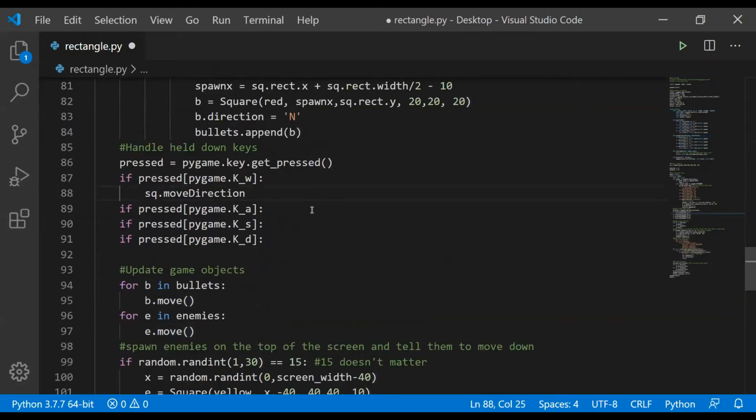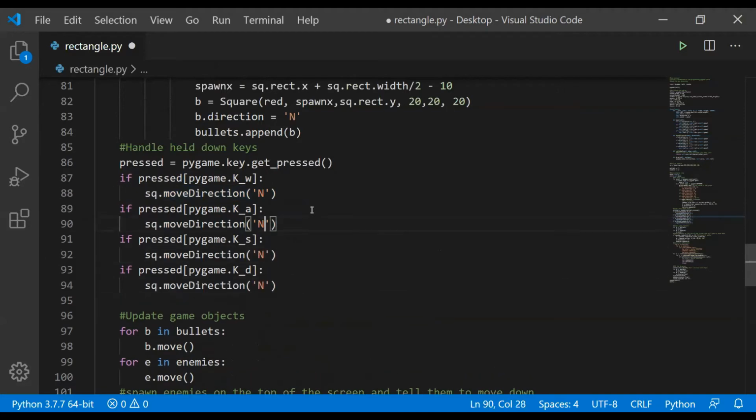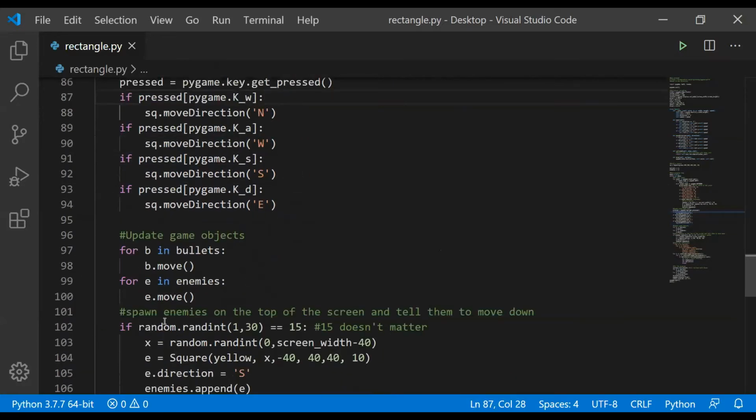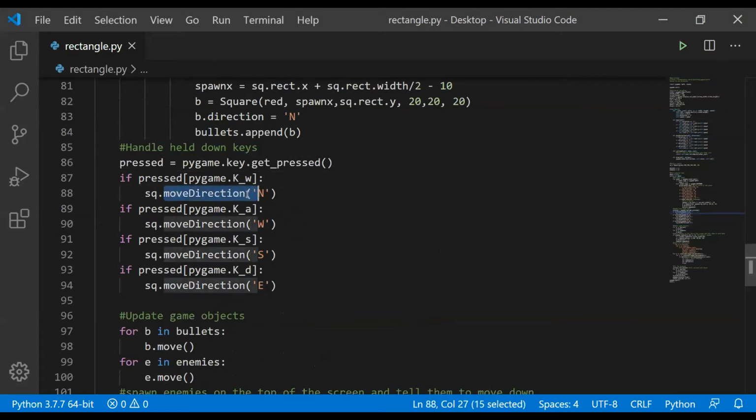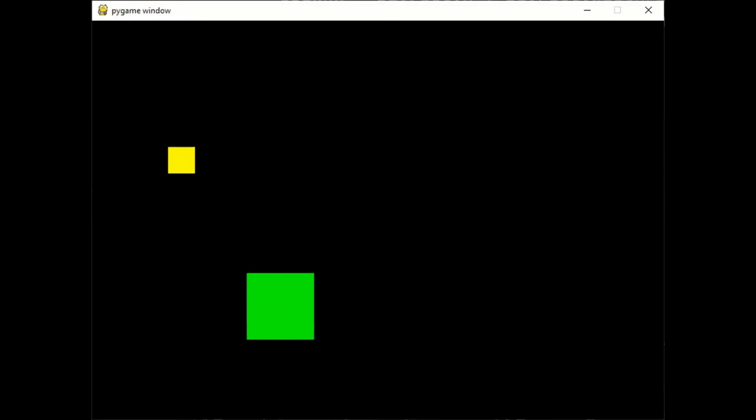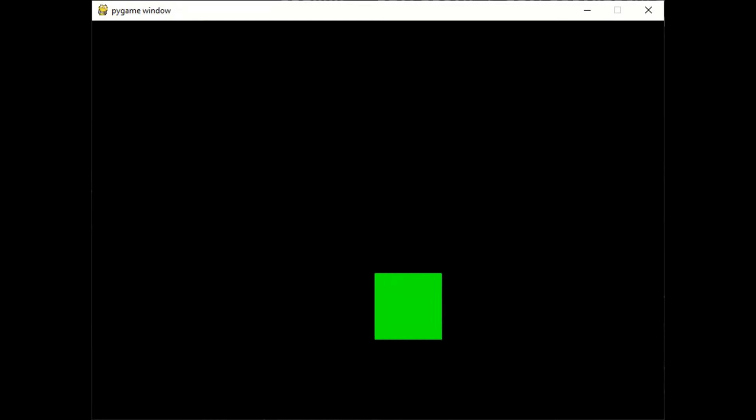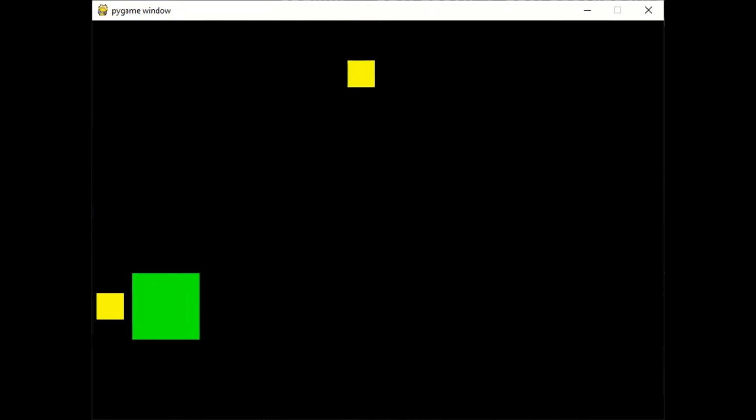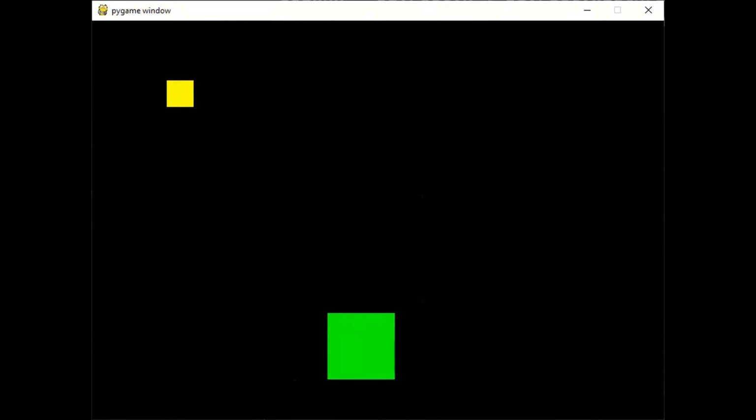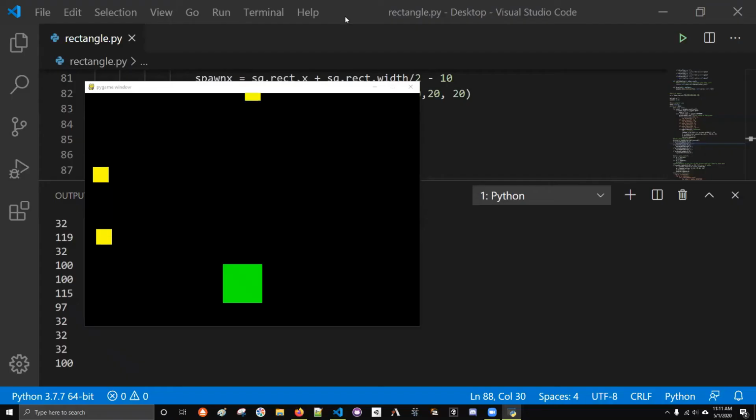So square.MoveDirection, and the W key is north. Quickly fill all these in. Right, so now my movement should only happen when the key is held down, right? I deleted the player.move from down here, and now I've got this new function called MoveDirection. And you can see that now I'm able to stop moving. You can probably even hear if I click it loud enough that I'm releasing the key. And if you're doing anything where you want to deal with those held down keys, this is the way you're going to want to do it.